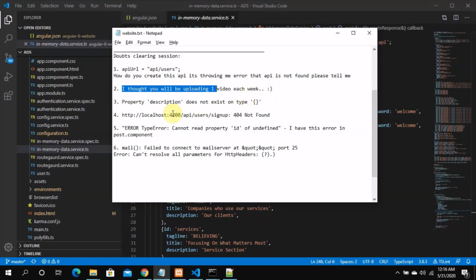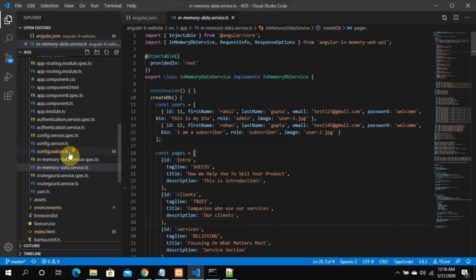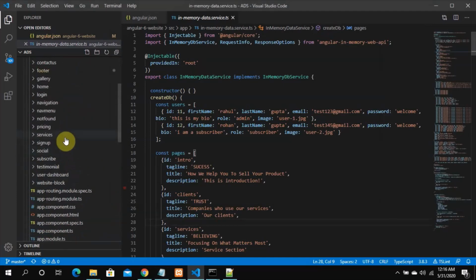Okay, the next thing is property description does not exist. Now when I say property description, it is a generic error, which only means that we declared a variable something like this, which is a blank object and does not have any properties. So that is why we are getting this error. See, this generally comes when we have, let me show you some example.